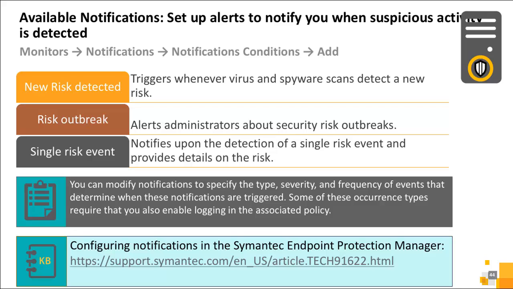You can also have it filter by all actions failed, so that you have a list of client computers that need remediation. For all notifications, specify the type, severity, and frequency of events that determine when these notifications are triggered. Some of these occurrence types require that you also enable logging in the associated policy. To learn more information about how to configure notifications, see the KB listed on the slide.